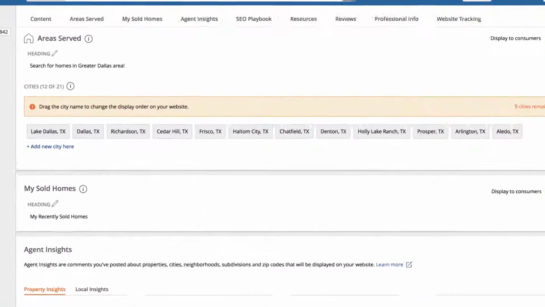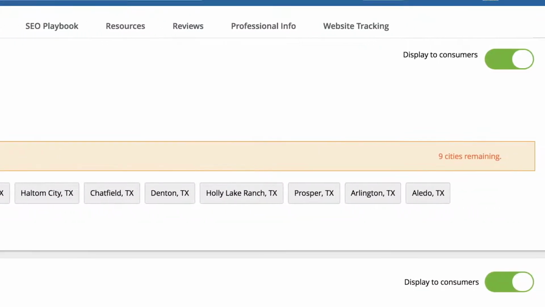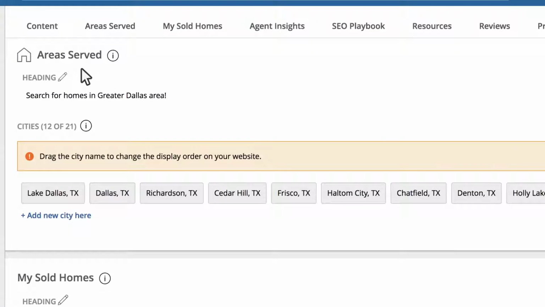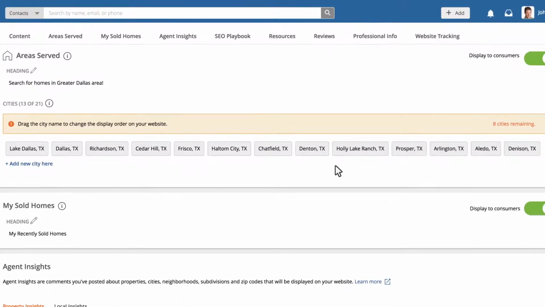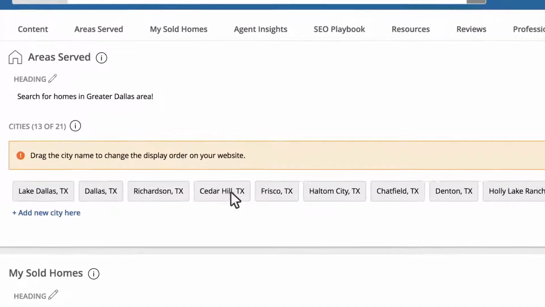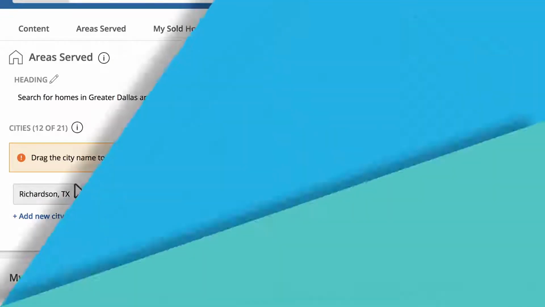Your Areas Served module is a great place to highlight up to 21 of the major cities that you work in. To display a city as a link in your Areas Served module, just click Add New City here. Begin typing the name and select the city from the list that appears. You can click and drag to reorder the cities, or click the X to remove any city that you don't want to display here.